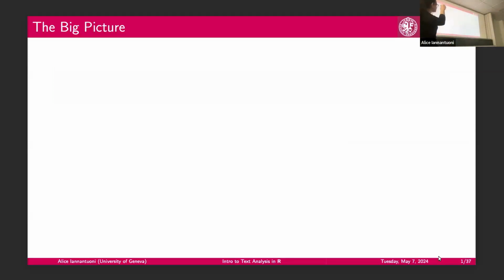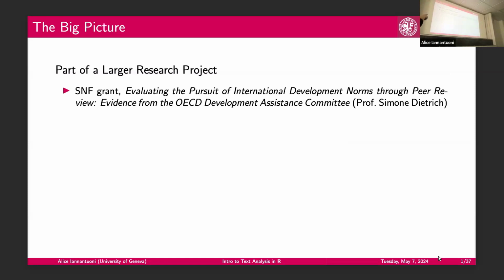So to situate what I'm going to be talking about in a bigger picture, I work on a Swiss National Science Foundation funded project entitled Evaluating the Pursuit of International Development Norms through Peer Reviews, Evidence from the OECD Development Assistance Committee, with Professor Dietrich, who's in the Political Science and International Relations Department here in Geneva.